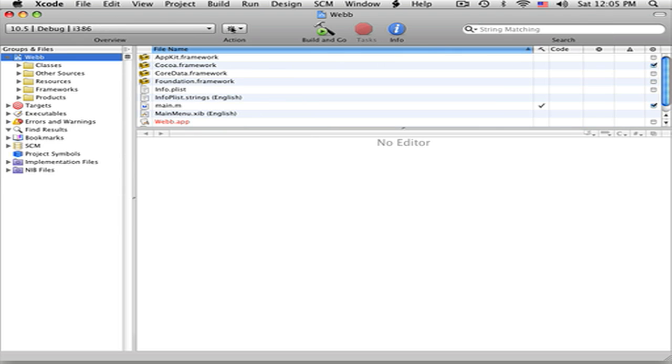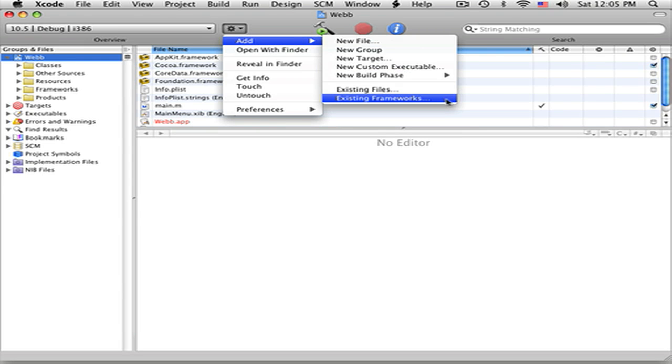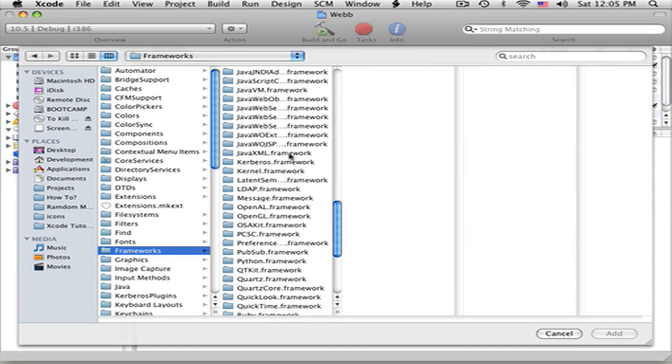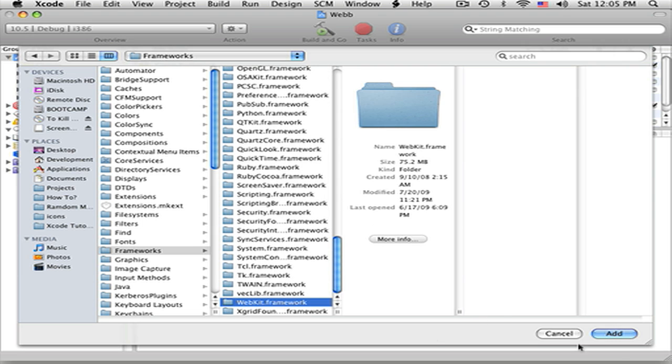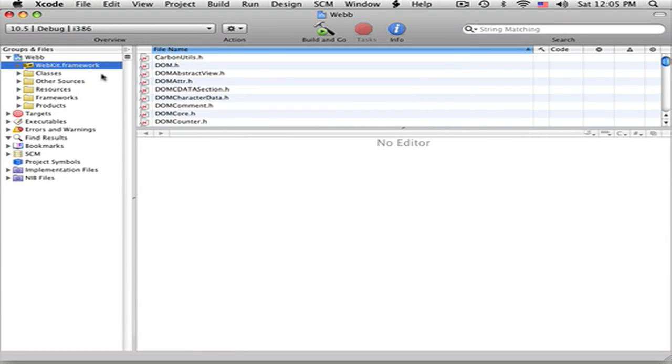First you want to go to the actions, the little gear thing with the arrow, and click Add Existing Frameworks. You should get this pop-down menu, and you want to scroll down all the way to the end. I got the spinning ball. There we go. You want to scroll down to WebKit.framework and click Add. And click Add again. And as you see, there it is.